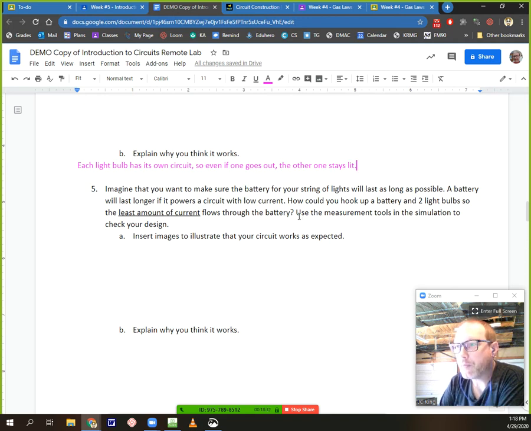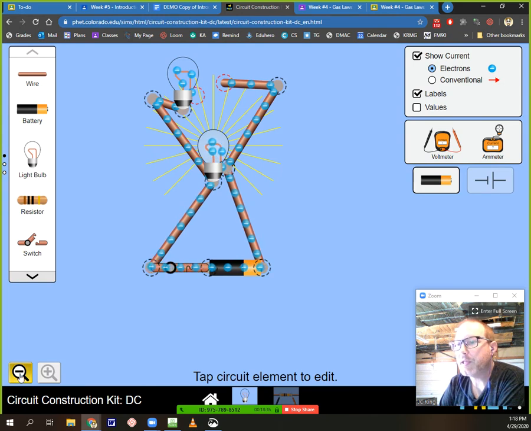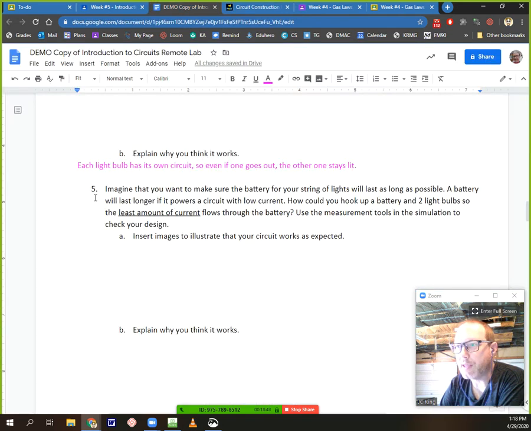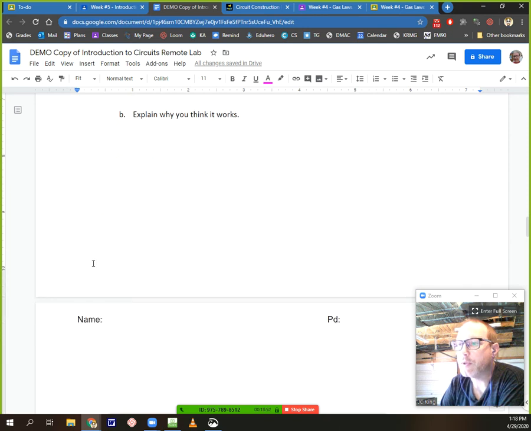Okay. So the cool thing about that is that, especially if you zoom this out, you can build several circuits side by side, and you can actually test them side by side to see which one does exactly what it is that they are asking you to do right there. So I'm going to skip that. I'll let you explore that one on your own.